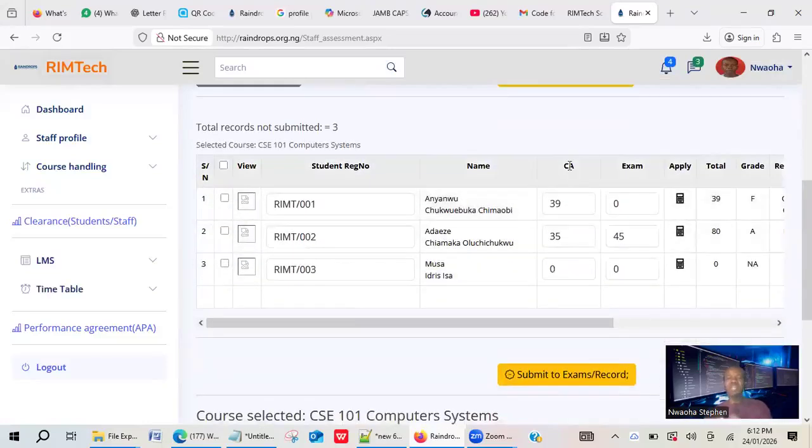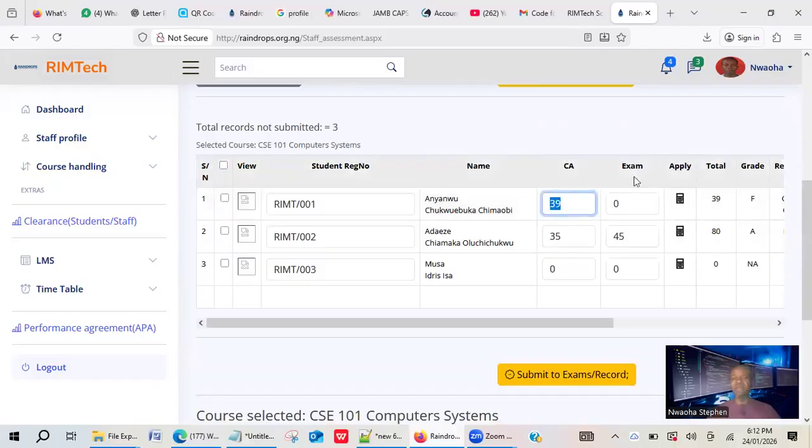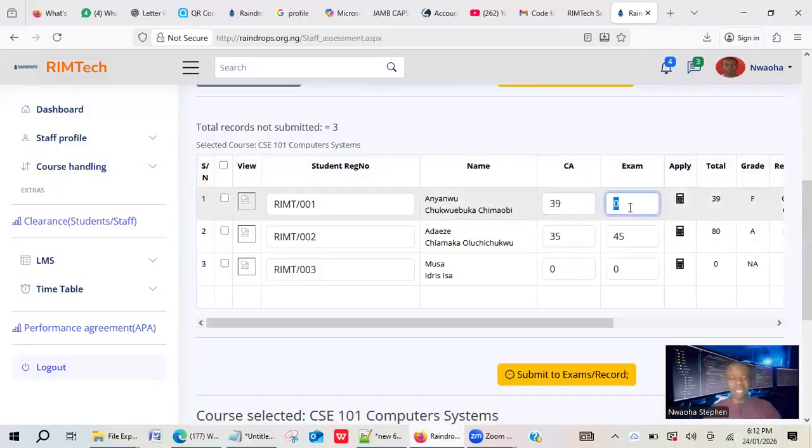It has given you the total average assessment of this candidate, which is 39. So whenever the exam is taken, you can add the exam of this candidate and also click apply here to score. You see it has 79 at the end.